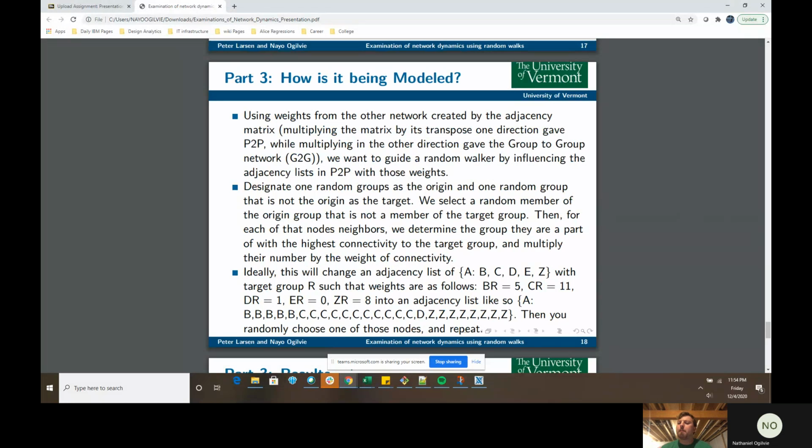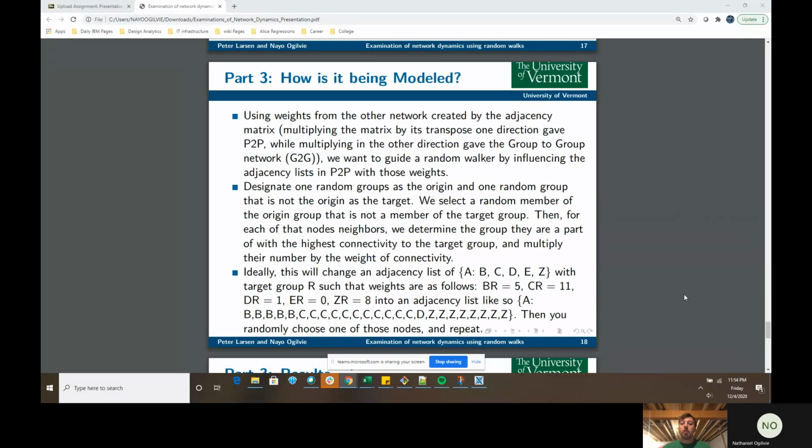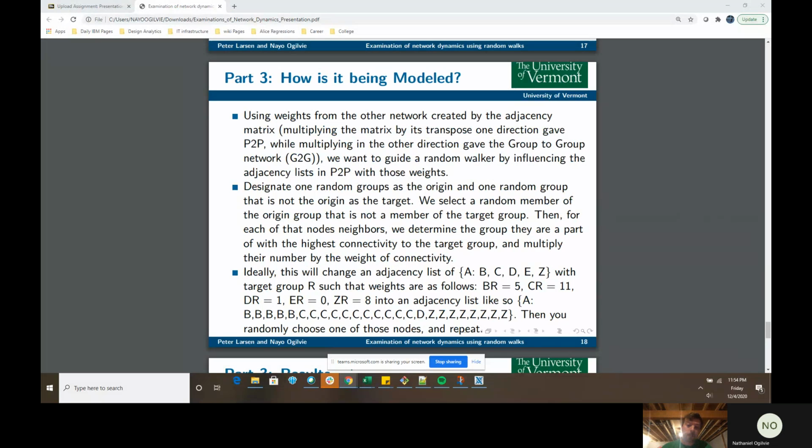Finally, part 3 is the part we have been able to do the least of, just based on time. Using weights from the other network. The other network was created, as I explained, A transpose A gives us group to group. We want to guide a random walker by influencing the adjacency lists in the P2P network with the weights from the group to group network.